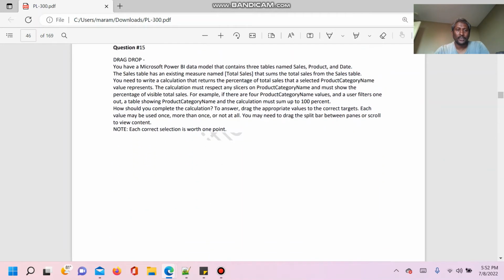Moving to question number 15. You have a Microsoft Power BI data model that contains three tables named Sales, Product, and Date. The Sales table has an existing measure, Total Sales, that sums total sales in the table. You need to write a calculation that returns the percentage of the total that a selected product category value represents.